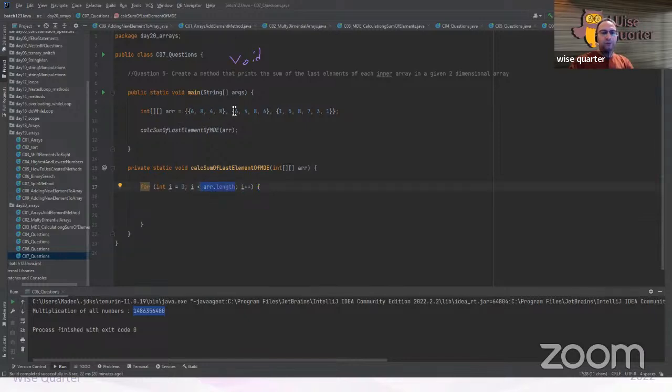For this one, it will be 1, 2, and 3. My values will be starting from 0, 1, and 2. I will take these values. I need a loop, right? I have a loop. I need a variable to calculate the sum of numbers. Integer sum of last numbers will be equal to 0 at first. In the loop, I will try to reach each one's last element. Then I will add it to the sum of last numbers.